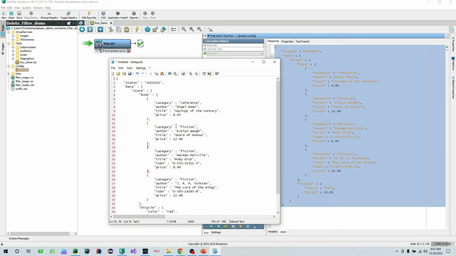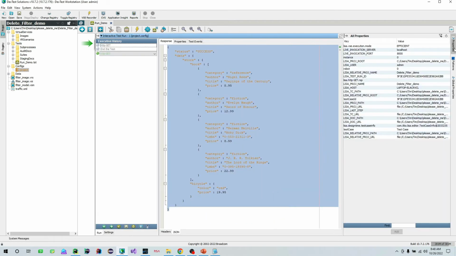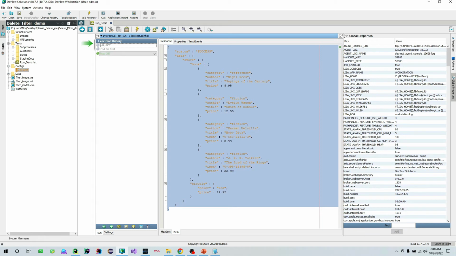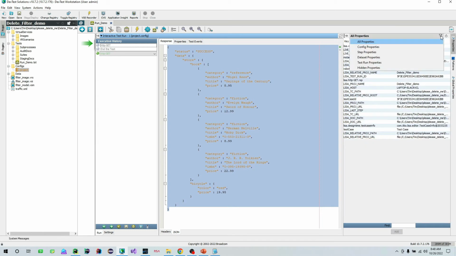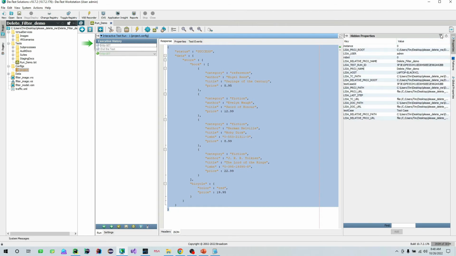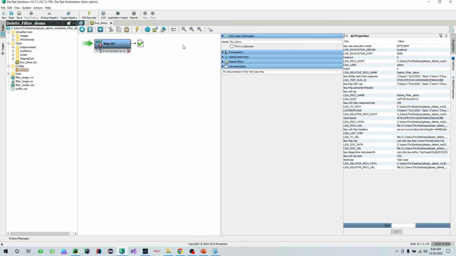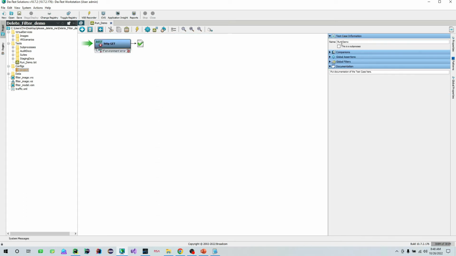Now, this is where it gets kind of fun. If you remember earlier, I said we have these properties, and we could use these properties. I can also hit this filter and sort these by what I want to look at. So if I have hidden properties, but the truth is I like all properties. These are all the properties I can use. What we're going to do is grab this payload and display it. So let's go ahead and collapse that in, and collapse that in.